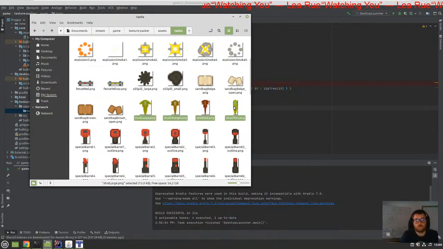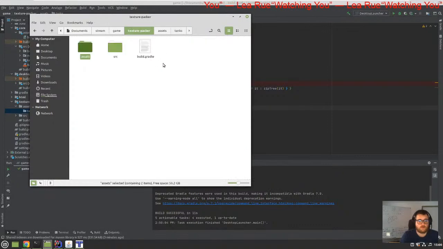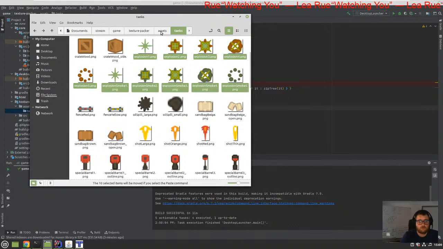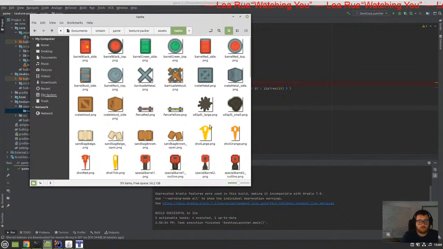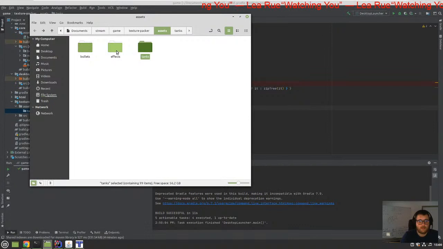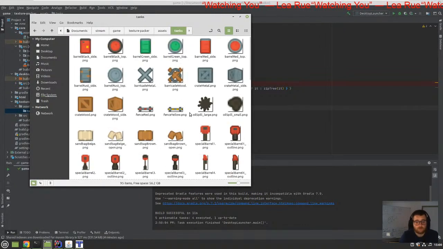Of course, this is as well with the bullets. This shot is with the bullets. No, it's also effects. We will create an effects one. Effects. So we have our explosion. We want in effects. And of course our shots. What else is in here?